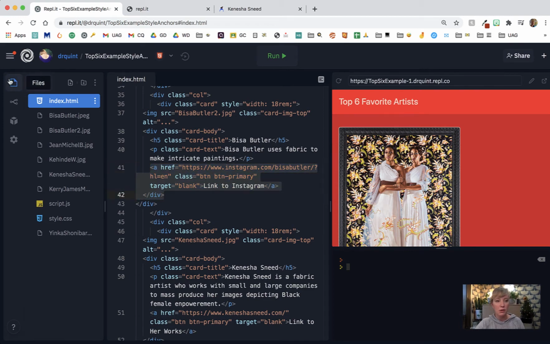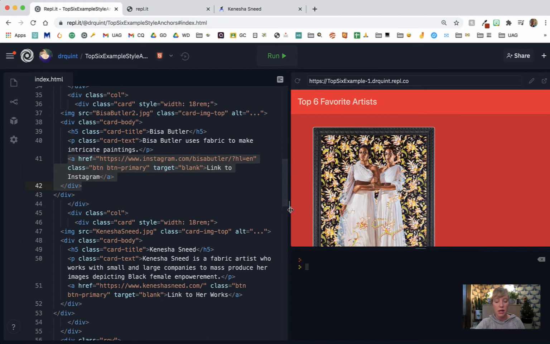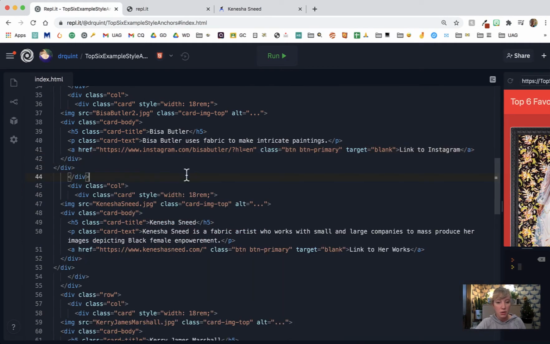So let me collapse this down so you can see actually how big this is. So here's your anchor tag, right? Remember, an anchor tag is something that will create a button on your web page that will bring your web page user to another person's website, right? It can also, by the way, link to another page in your website, but we haven't done that before.